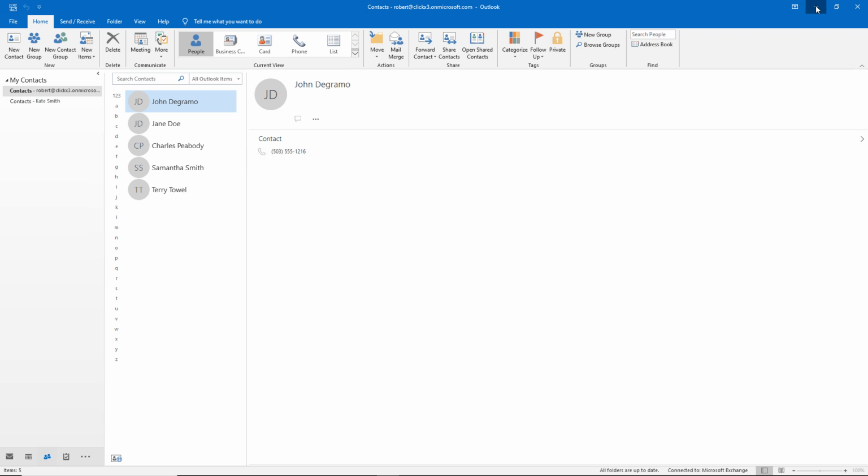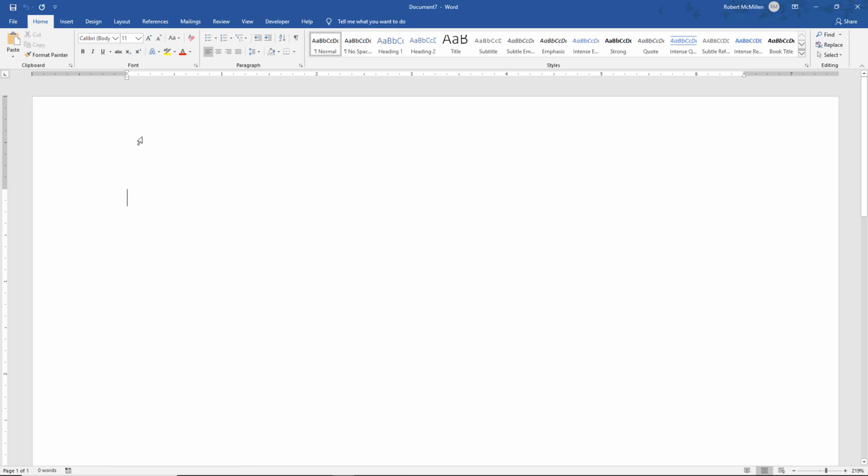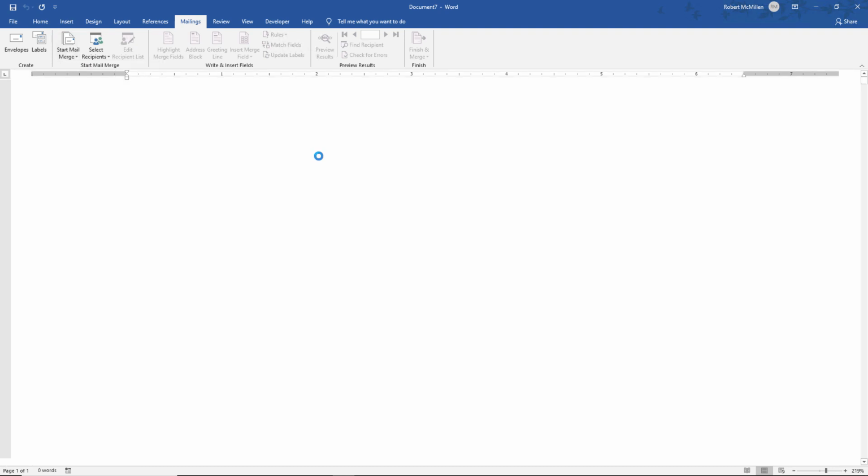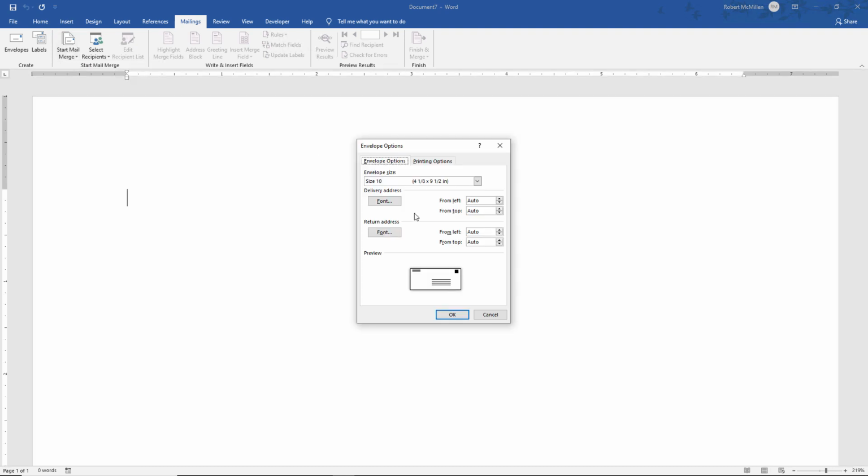So if we minimize this, and we don't have to have Outlook open if we don't want to, but it does make it go a little faster if you do. Now we're going to go to where it says mailings. And I know you'd want to click on envelopes, but don't do that. Just click on Start Mail Merge, and then click Envelopes. Clicking envelopes is more of a one-off rather than doing it from a list of users.